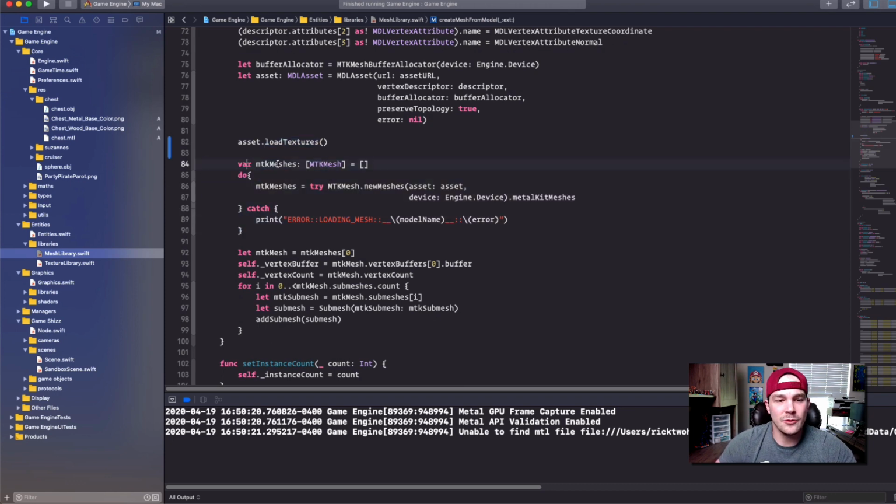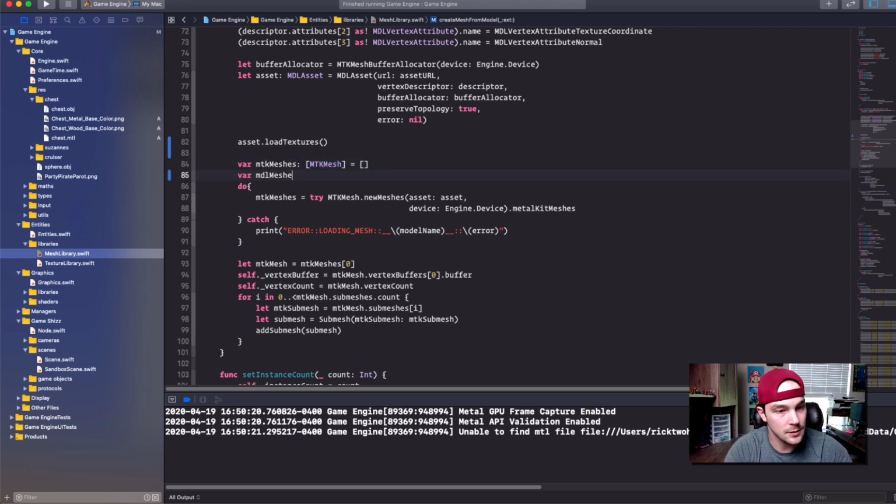Right now, we're currently creating this array of MTK mesh, which contains our vertex positioning data. And that's cool, but this MTK mesh array does not have anything to do with our material. What we need is an MDL mesh, not an MTK mesh, an MDL mesh, the model IO mesh. And we can load that very similarly. So I'm gonna do that real quick and I'll be right back.